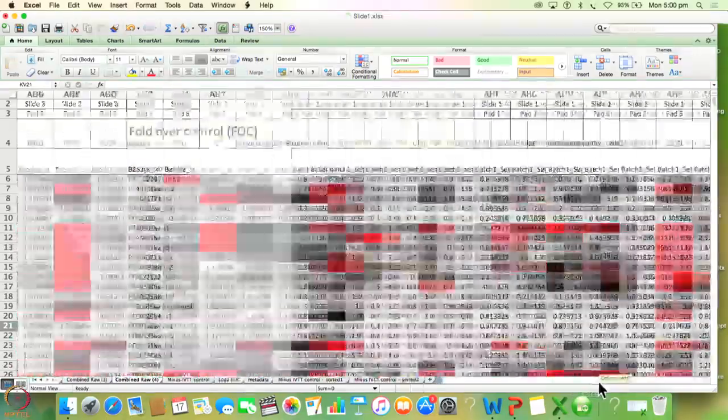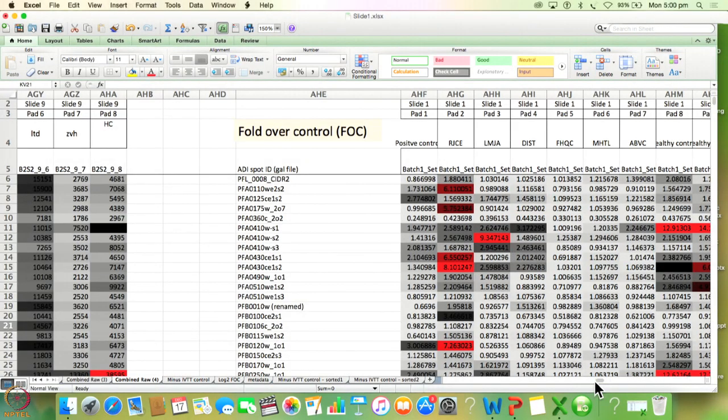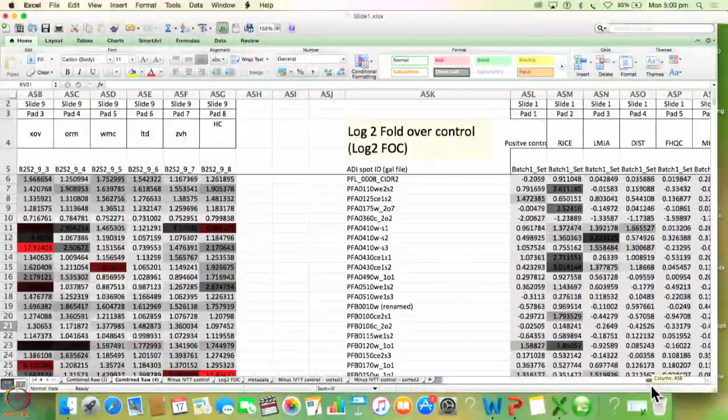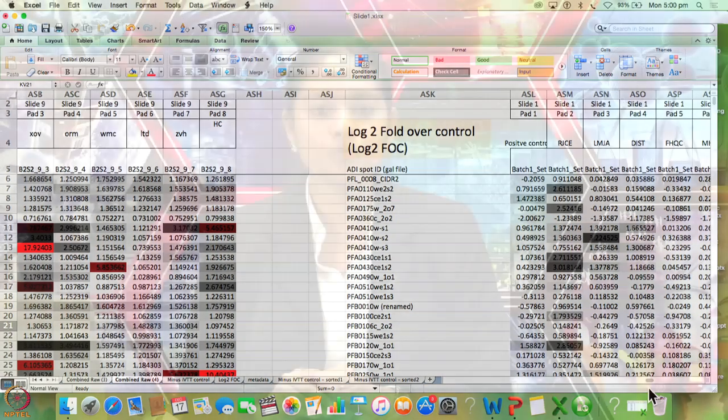The next step is to divide each and every raw value by the median of the IVTT control spots. Just like how we previously subtracted raw values from the median of the IVTT control spots, this time we're going to divide it. That is what is called fold over control. So once you set a floor of 100, then you divide it. The next thing you do is convert this whole data into log values. So you log transform this entire data, right? And that's why it's called log fold over control. Once you do this, this data can be used for any statistical analysis.